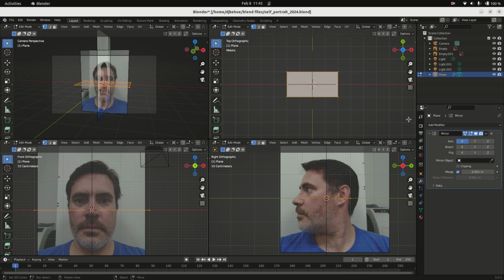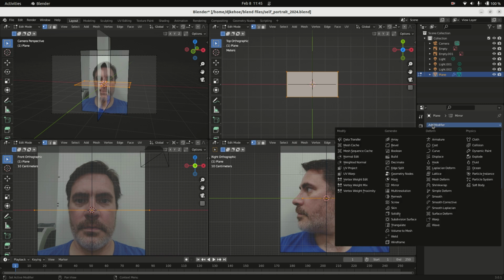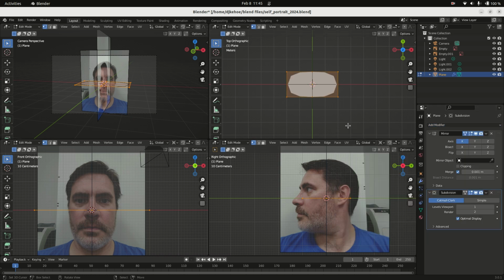And make that whole. And then I'm also going to add the modifier for the subdivision surface. So that's under generate, subdivision surface. And I'll turn the whole snapping on both of them. And now from here, I'm going to start modeling my face.